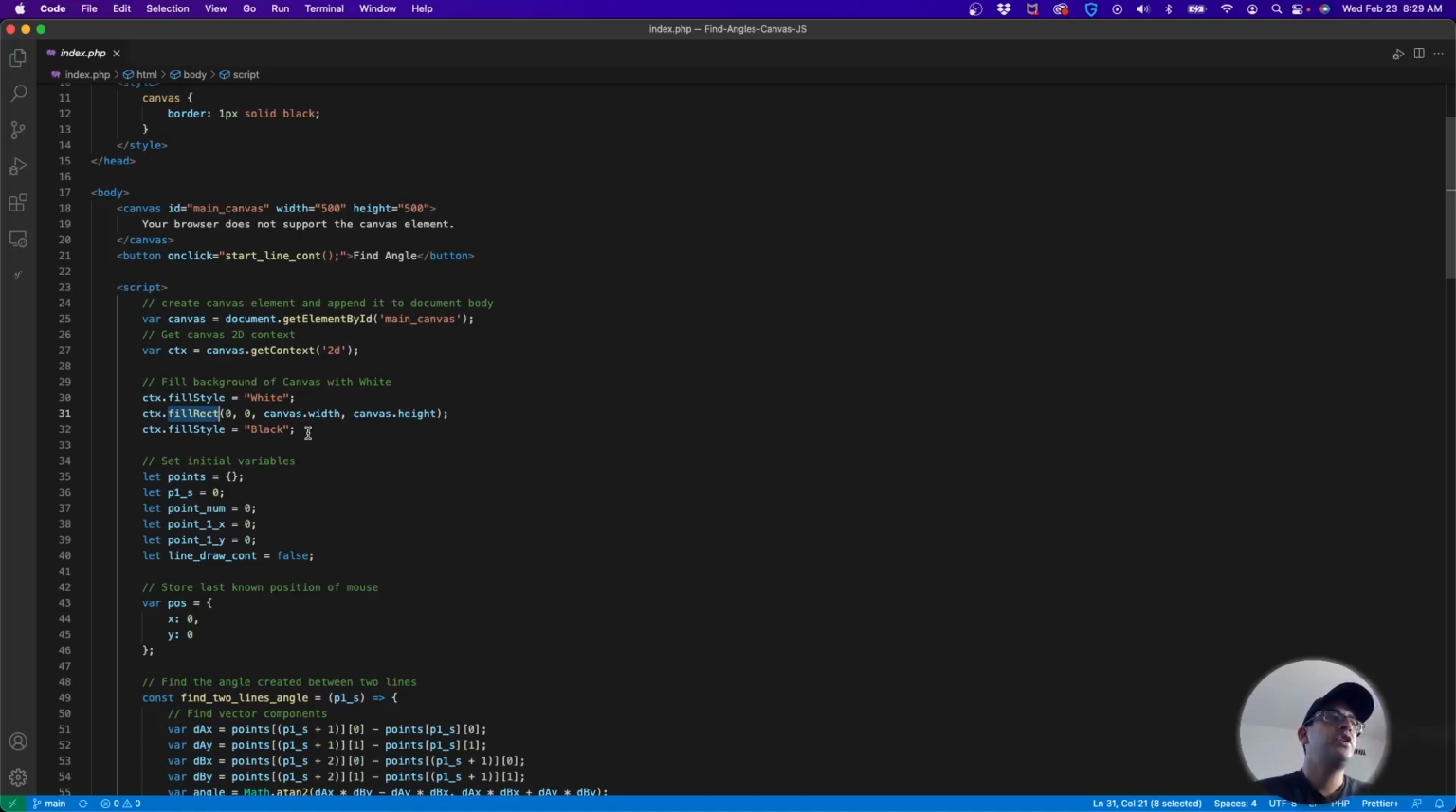That way, you have that background. After that, we're going to be changing the fill style to black, because if you try to write a line or do anything, it's going to keep showing white, so you're not going to be able to see it. So make sure you change that fill style back to black or another color.